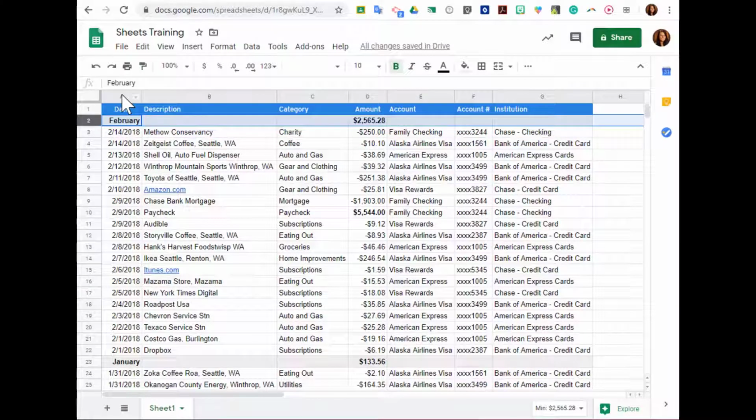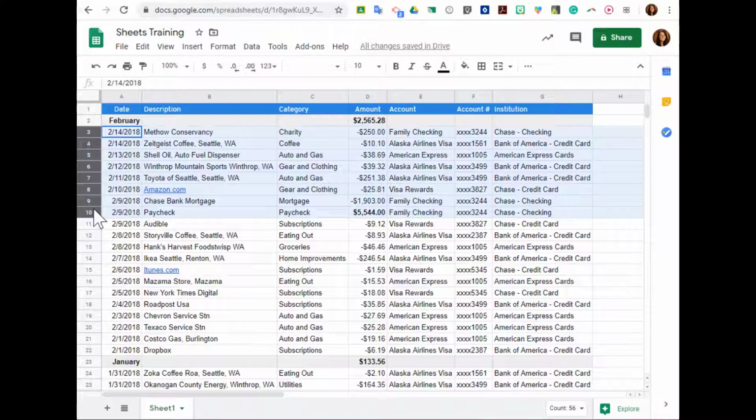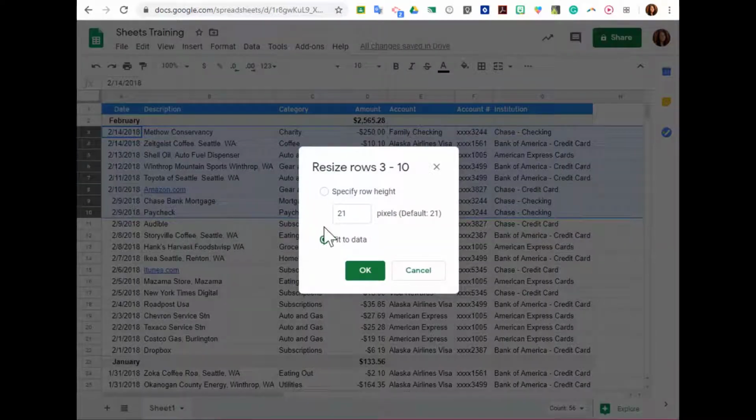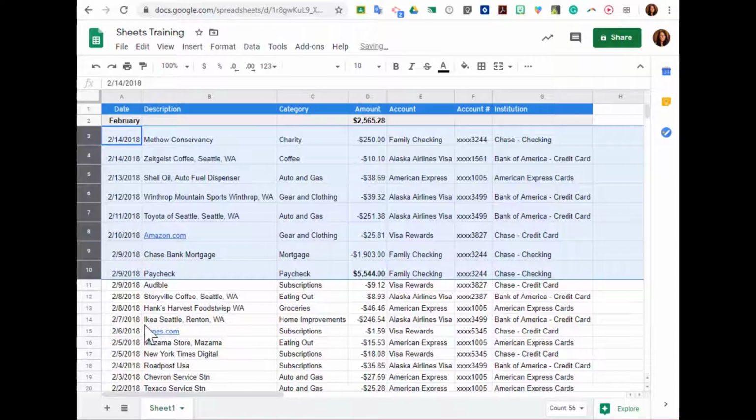You can also resize your rows or columns so that they're all the same. So for example, if I wanted rows 3 through 10 to all be the same size, but to be bigger than what they are now, I can select all of them at the same time. I can right-click or Control-click and choose Resize rows 3 through 10. Here I can type in a number. These are by pixels, so you'll probably have to play around with it. Let's choose 35. And you'll see that now all of them are the same size.